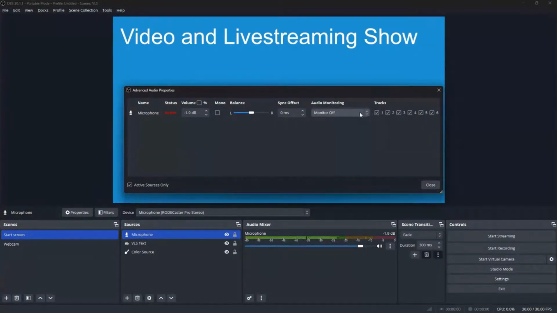The other thing that's really important over here is the audio monitoring options. We've got monitor off, which means it'll go to your stream or your recording, but you won't hear it, which is probably the option you want for your own microphone audio. You don't want to be hearing yourself back all the time. That'd be really annoying.